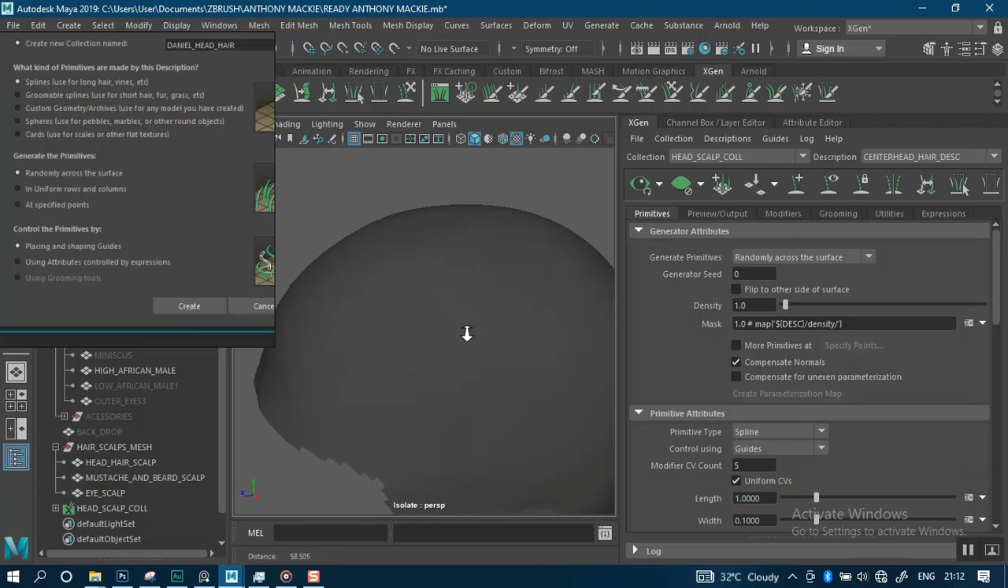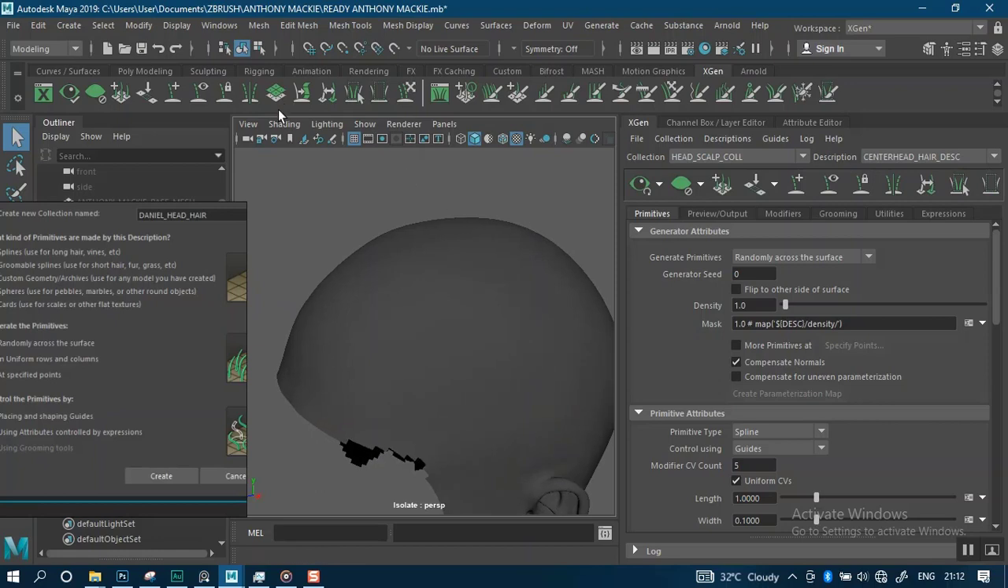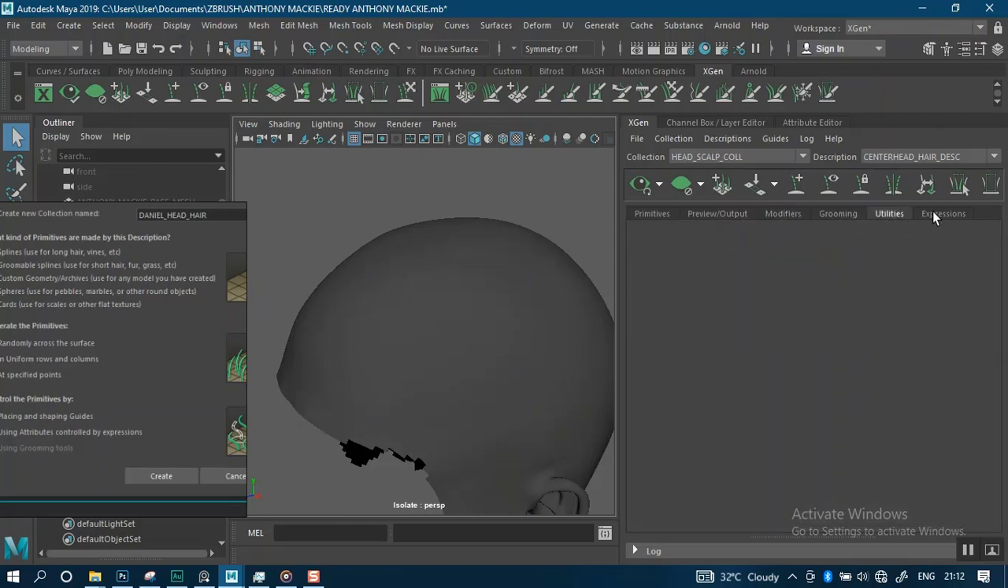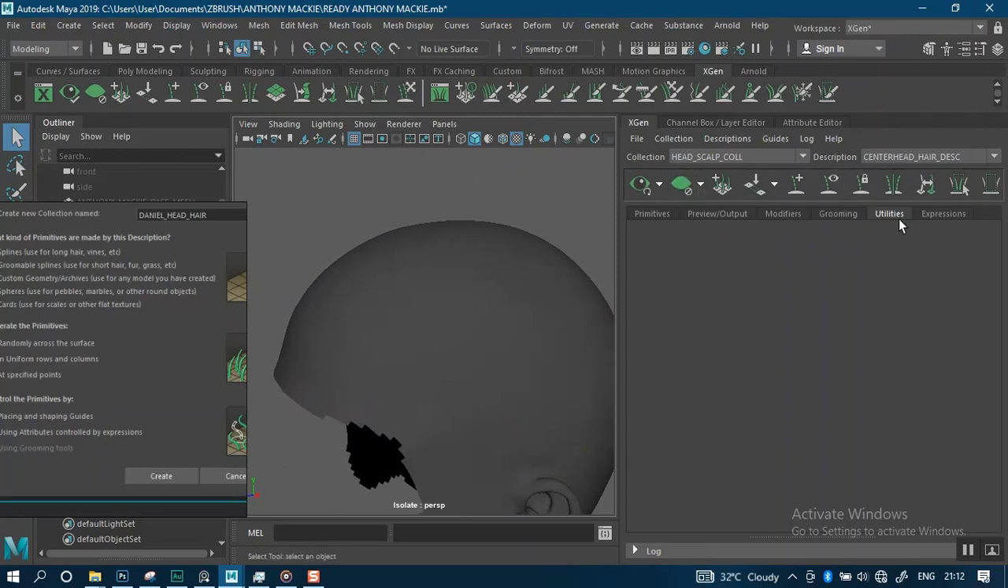So carrying on, let me create a guide. How do we create a guide in here? Some of the settings you have in here, you also find around here too. We have our primitive, preview output, modify, grooming, utilities. Now I can't really find my utilities in here because there's something I need to do in the background to make this utility show. But it's supposed to have something in here. Probably in the next lesson I'm going to fix that in the background.